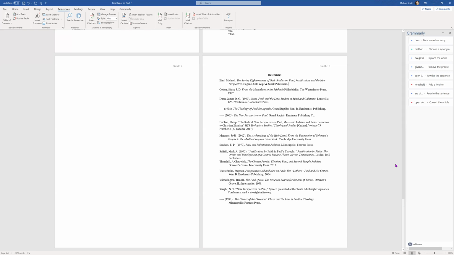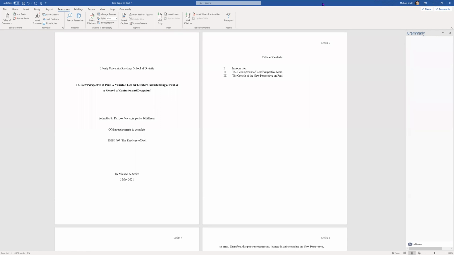So hopefully that will give you an idea of what it's like to do your footnoting and to do your sources correctly for both your annotated bibliography and your paper itself.